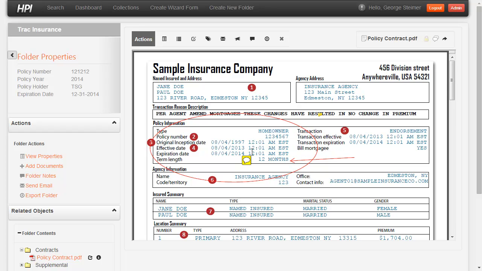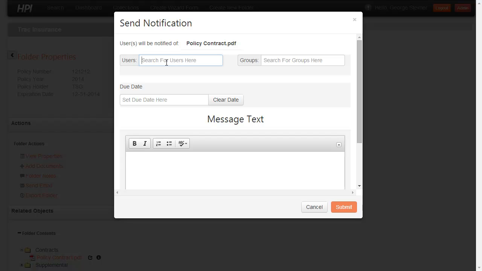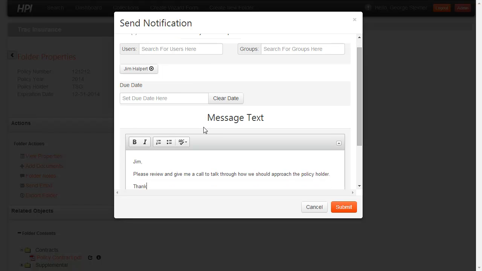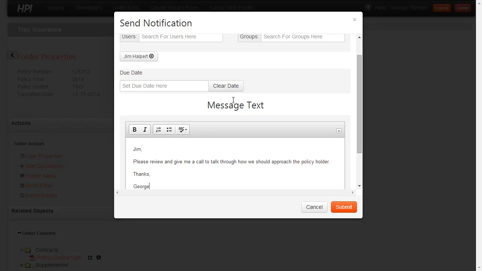So my next step is I want to send an alert. HPI has a send notification functionality that I can go ahead and click. And let's say I want to send this to one of my colleagues. We'll send it to Jim, so we'll go ahead and write him an email and submit.